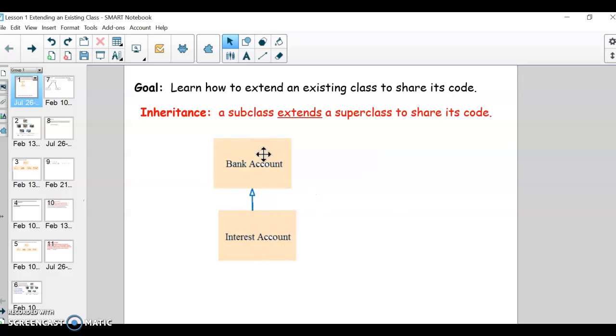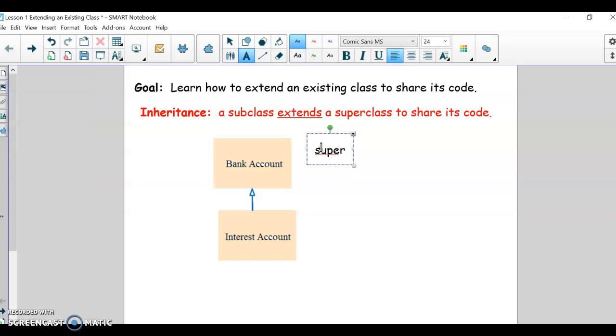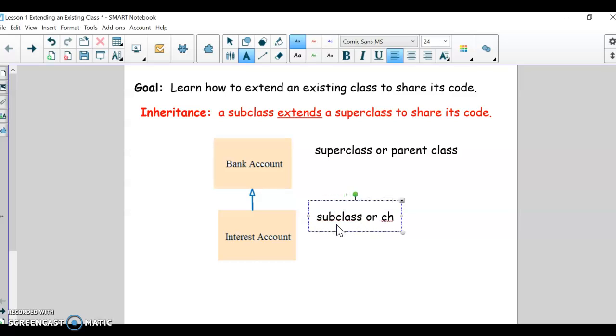So you could have a bank account, which has money in it, so you could deposit it, have an account holder's name or whatever, and then you could have a special type of bank account with some extra features that, say, track the interest. Okay, so the one up here is called the superclass or parent class. It's the more generic one, and then this is a specific type of bank account. So this is called a subclass or a child class.